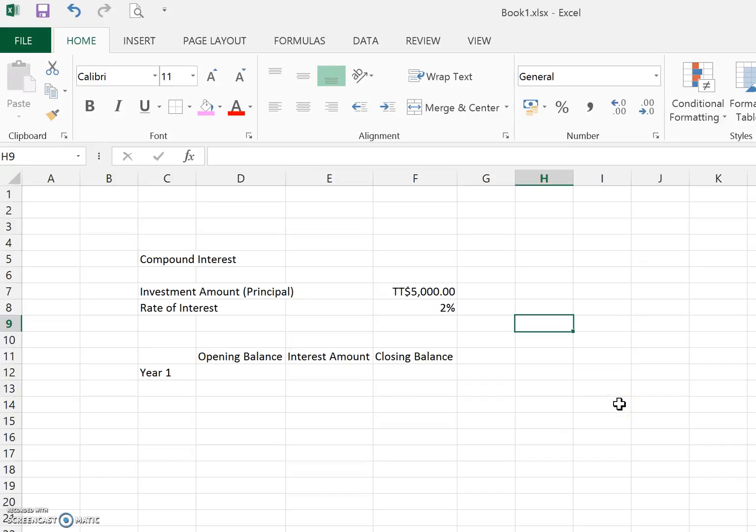Hi everyone. In this video, we are going to look at calculating compound interest while using absolute referencing. You may remember simple interest, which has a very simple formula. Compound interest is a little bit different. When we calculate interest each year, we actually add on that interest to get a new principal, a new amount for the second year. So interest is calculated on a different amount each year. So let's set up this spreadsheet and see how it goes.